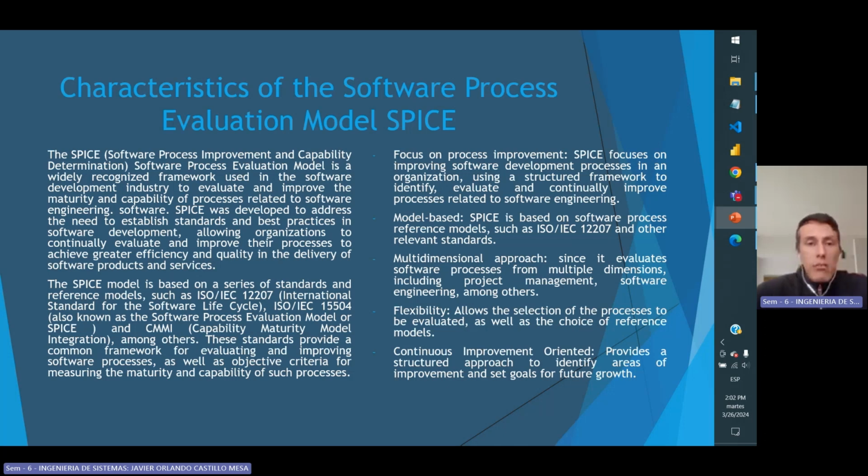SPICE was developed to address the need to establish standards and best practice in software development, allowing organizations to continually evaluate and improve their process to achieve greater efficiency and quality in the delivery of software production and service.